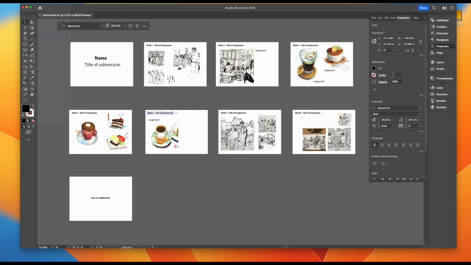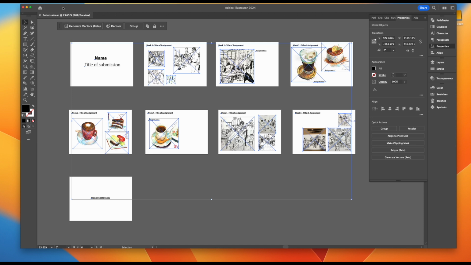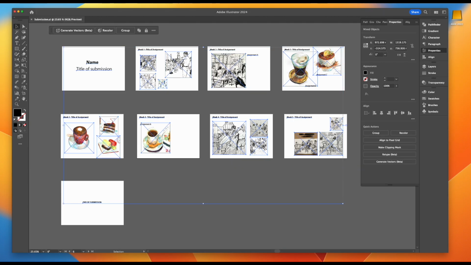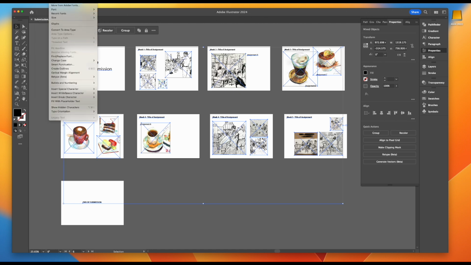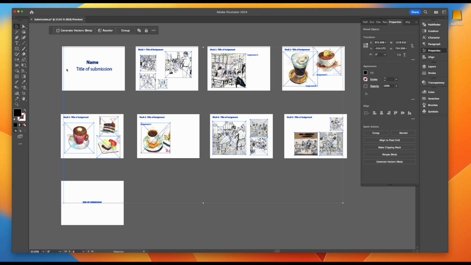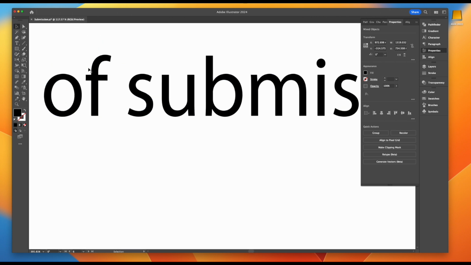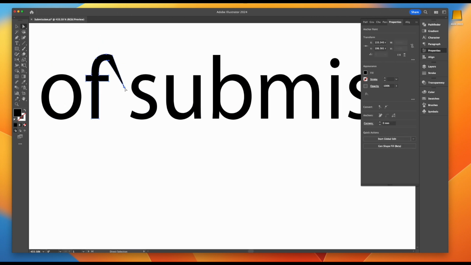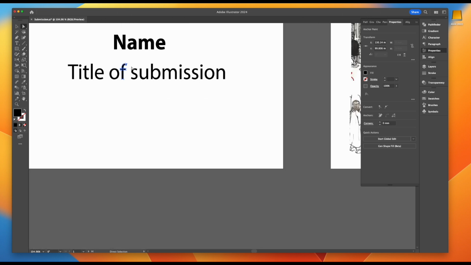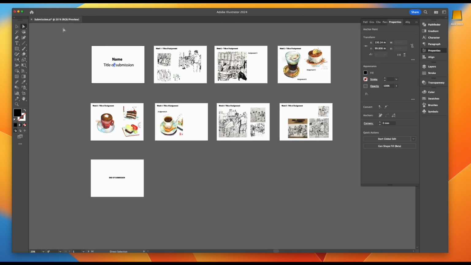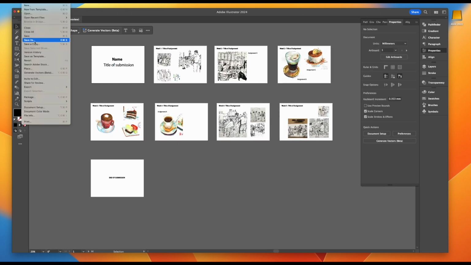Next up, you want to save your document real quick, and then select all the documents including the typeform so that you can outline the text. Finally, you hit Type and then Create Outlines. So your text becomes no more a vector text, but it becomes a complete vector shape. And then you head over to save it.